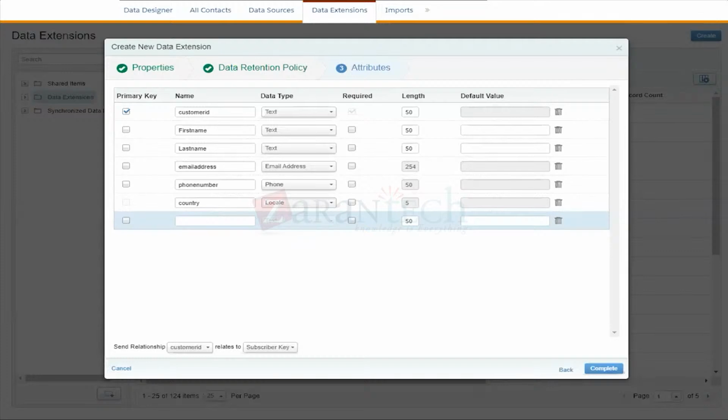So Marketing Cloud will try to register this record as a subscriber, then it will send email, because you cannot send an email to any person who is not a subscriber. So a new record is created in this data extension, and you have defined a relationship that this customer ID should be treated as a subscriber key. So with the help of send relationship, Marketing Cloud will pick this customer ID and register your subscriber with a subscriber key, which is nothing but the customer ID in this data extension.